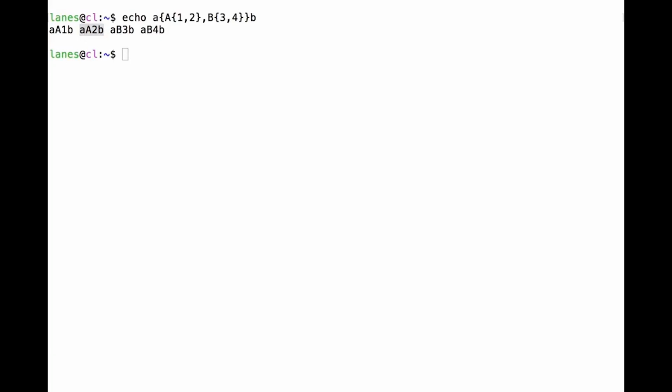Now, the first nested brace expansion is complete. Bash now starts with the second item, B34. The next two strings produced are the expansions B3, which is then prepended with the preamble A, and postpended with the suffix B, followed by the expansion B4, ultimately resulting in A, B4, B.